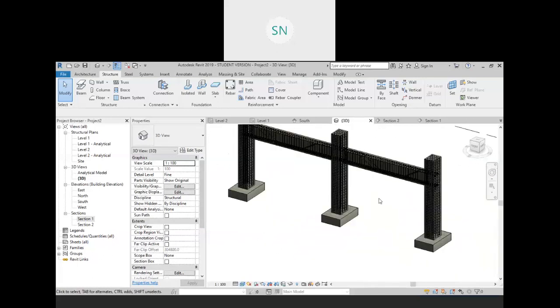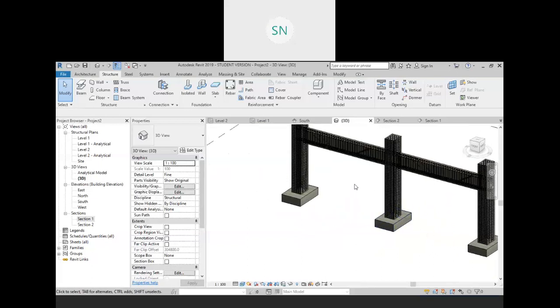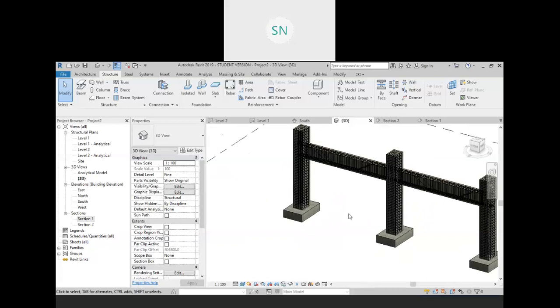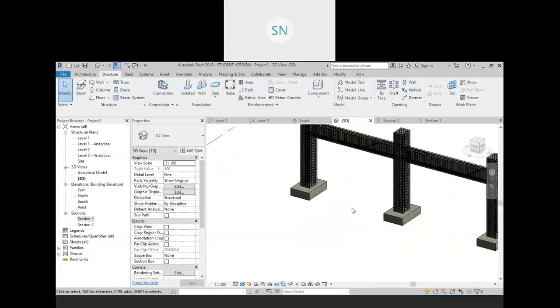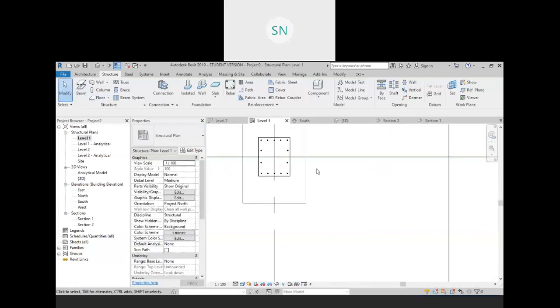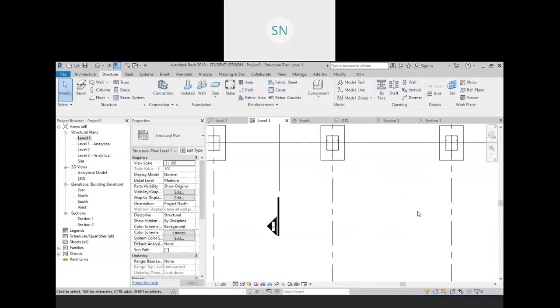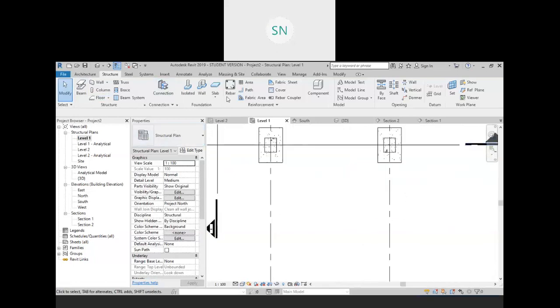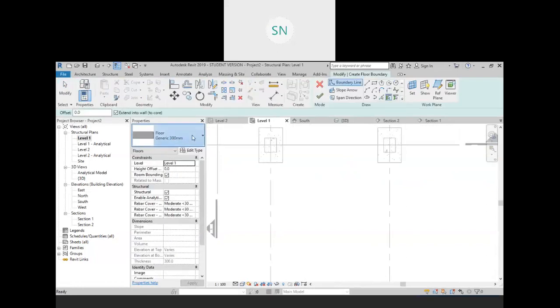So now let me discuss the next topic, that is the reinforcement in the wall and in the floor. So it's a very simple topic. For that I'm going to create one floor over here. So here we have a floor, concrete floor we have. Already.